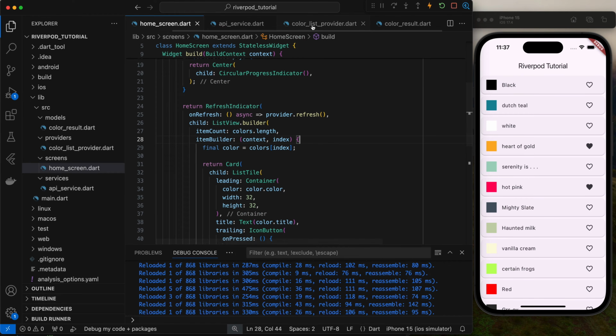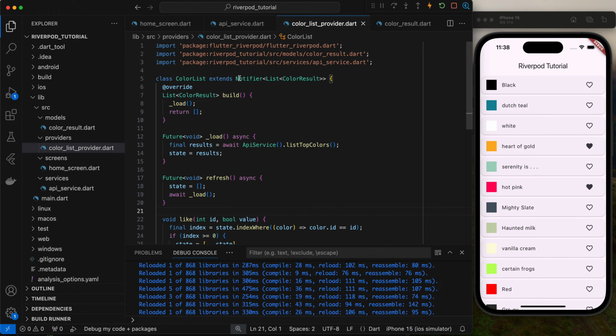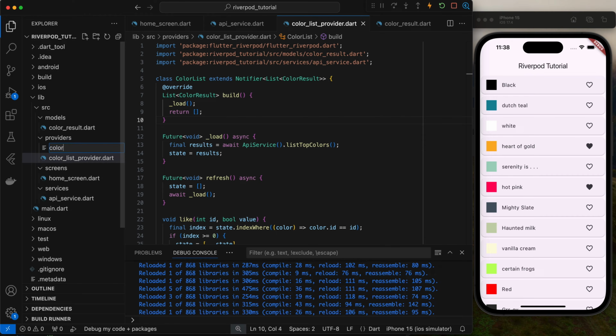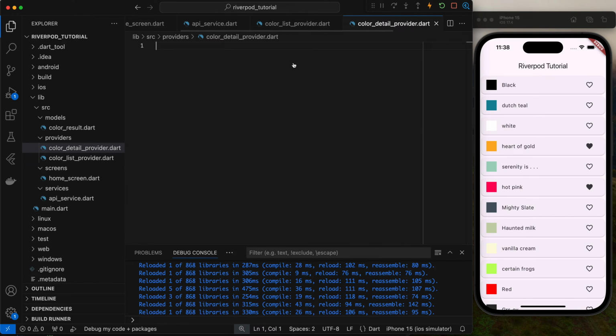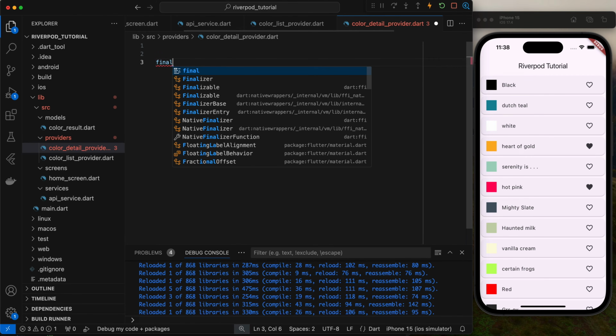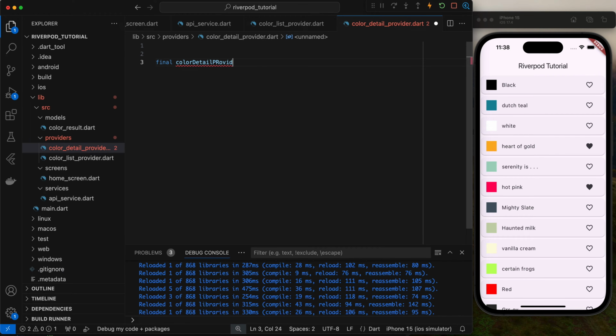Okay, so we've talked about our notifier provider right here. Let's look at a different type of provider that's very common. We're going to make a color detail provider. And this won't be having a state of multiple things. This will really just be one color here. So to get this set up, we're going to start by making a final colorDetailProvider. And it's going to be a FutureProvider because it's going to return something in the future.